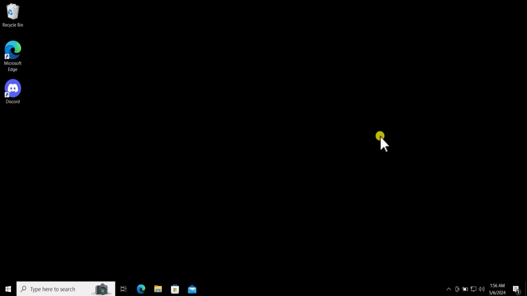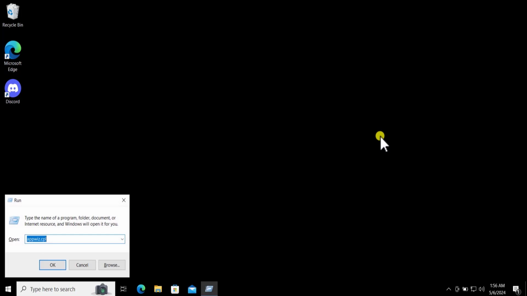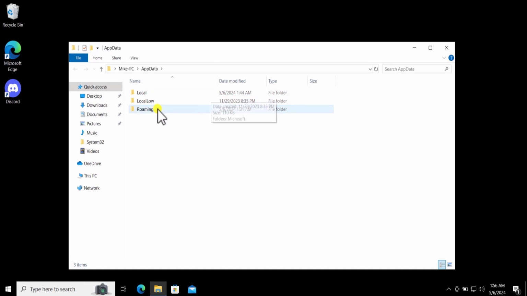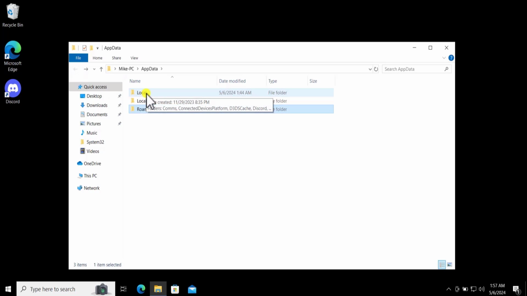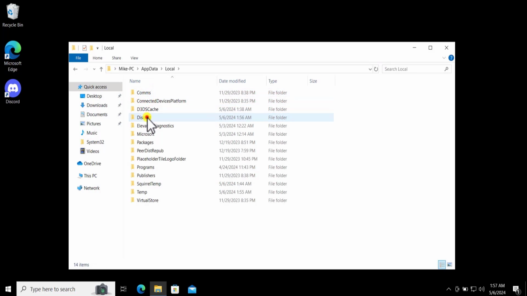After this, press and hold the Windows icon key and then press R again, then type app data. Click on OK, and here click on roaming. You will find Discord folder. Simply select it and delete it from your computer. Same thing you have to do in the local folder. Open it, select Discord folder and delete it.